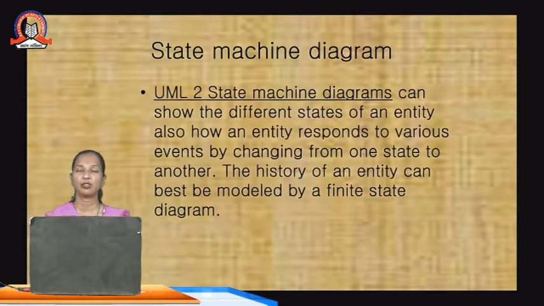Next diagram that we see is the state machine diagram. It can show the various states of an entity, and also how an entity responds to various events by changing from one state to another. The history of an entity can be modeled by a finite state diagram. The finite state diagram must be studied under the TOC topic, that is theory of computation.